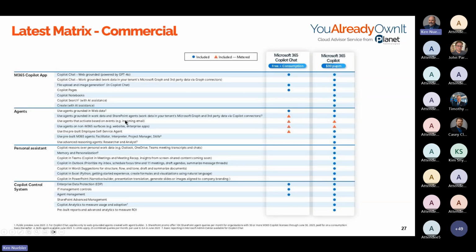Agents that are based on events like incoming mail, some kind of trigger, it's charged here, and it's also charged for Copilot licensed users. And so forth. If it's a website, obviously both are charged because Copilot licensed users are not really covered for website agents, that kind of thing. So just be aware, this stuff is changing dramatically every month. Microsoft is changing what's available for free, what's coming out. So keep checking back, but this is what's available in commercial today. And again, yes, you'll have access to this PowerPoint afterwards.